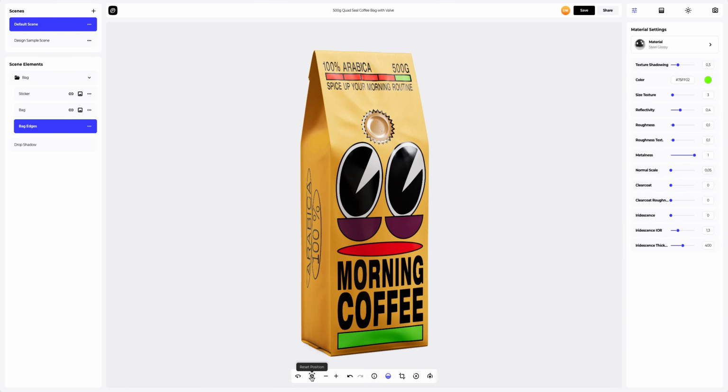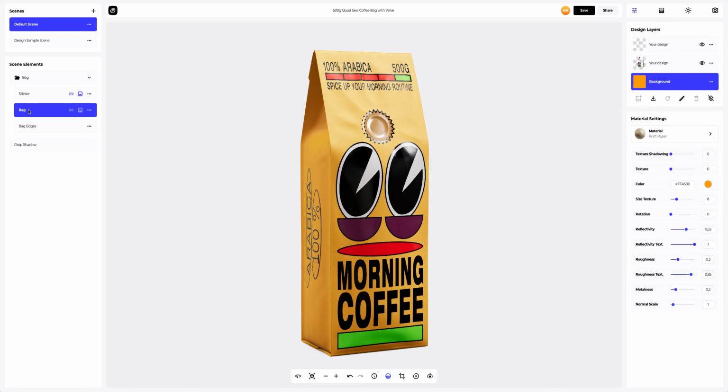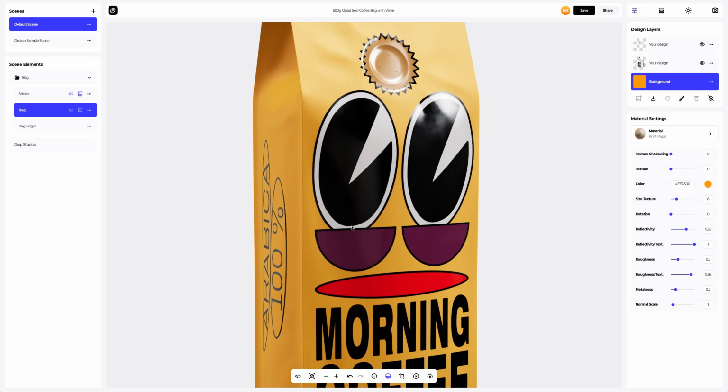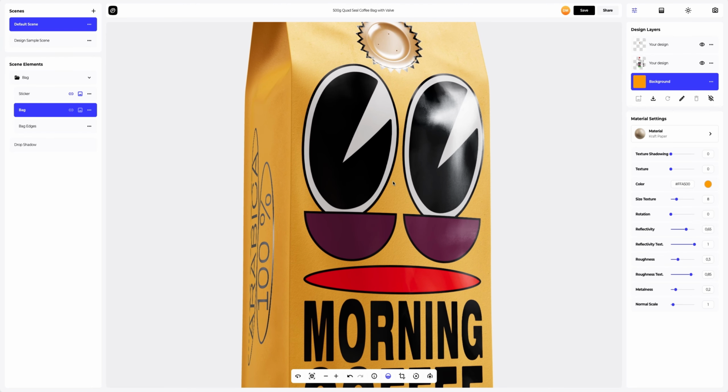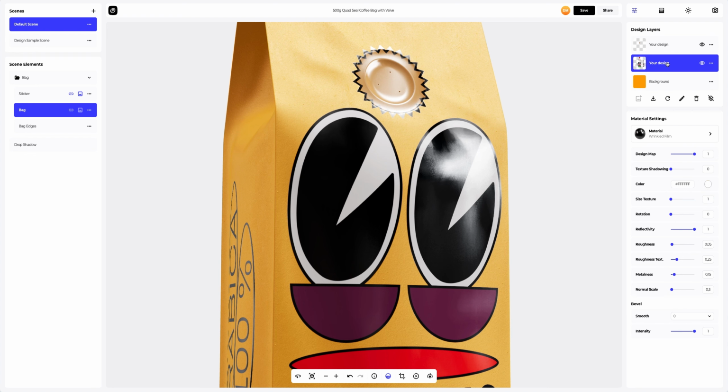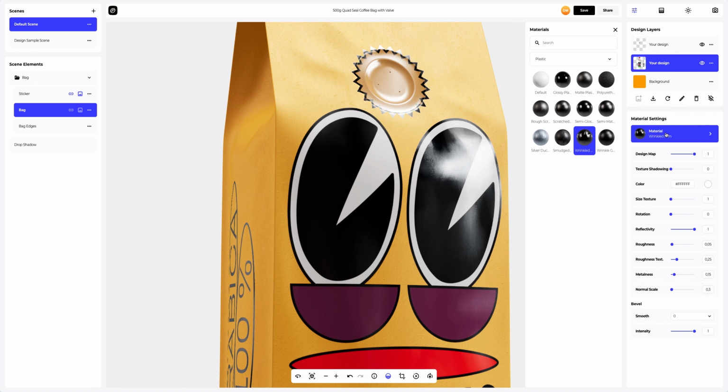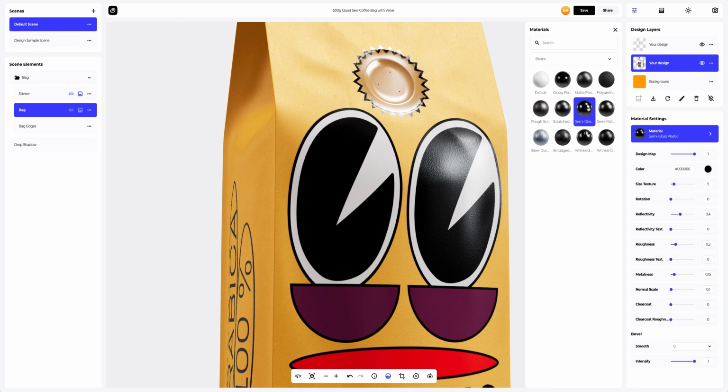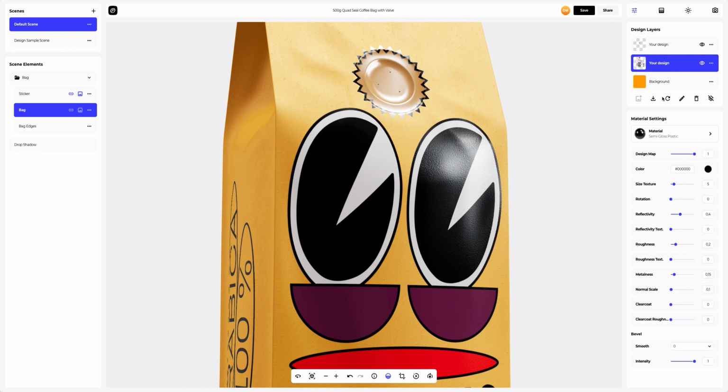Now I'll show you how you can change the material settings of the design that we applied. Select the design layer to activate it. Then press on the Material tab to open a large Provisual's materials gallery. I like this semi-gloss plastic. Let's go for it. Now let's tweak the material. I'll make it more matte.